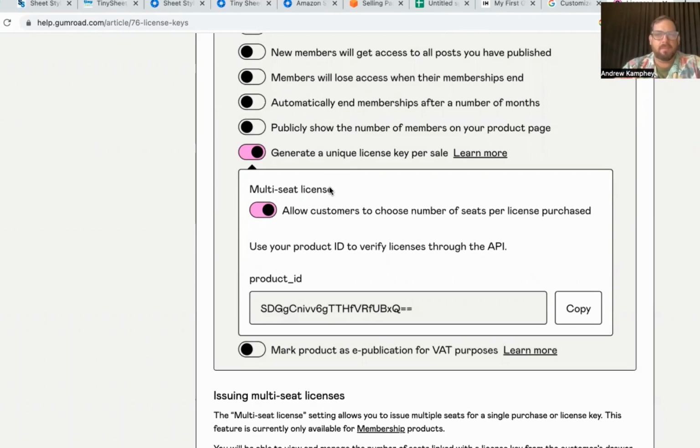So for Better Sheets, for instance, I set up on my own server that once somebody uses a license key, it says that has one use. So if somebody else uses that same license key, they can't use it because it already has a use, and the max number of uses is one.